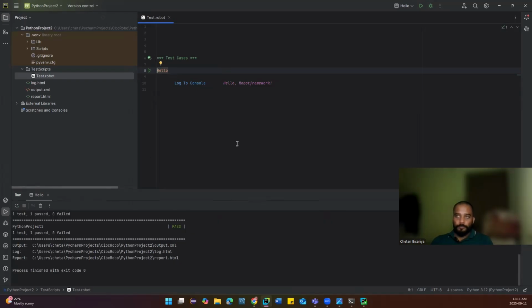In the upcoming videos, we will be creating a whole test suite, and we will be going one by one, using each and every keyword which is in the Robot Framework, and then we will be doing some database testing.